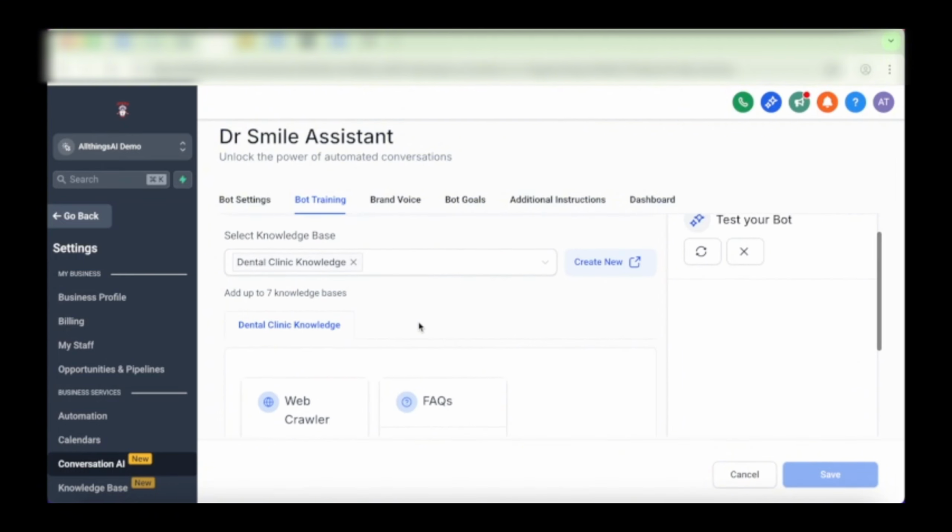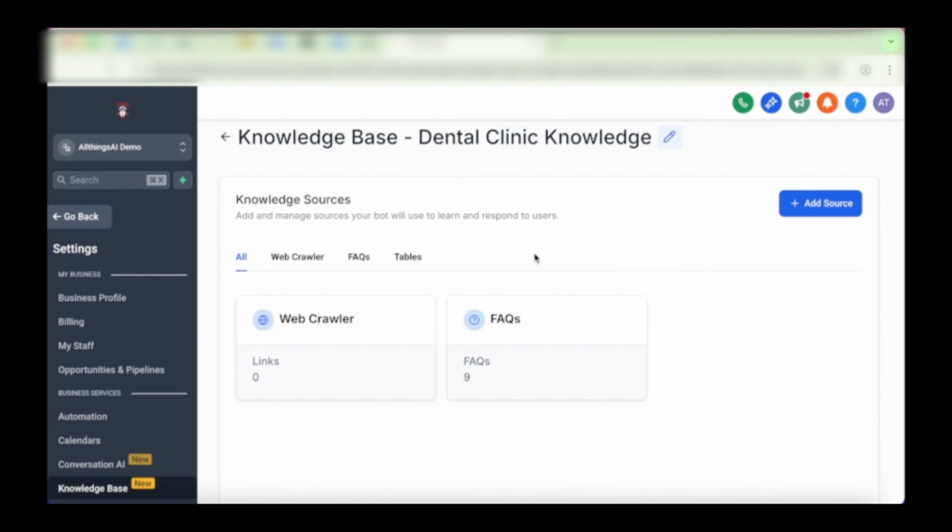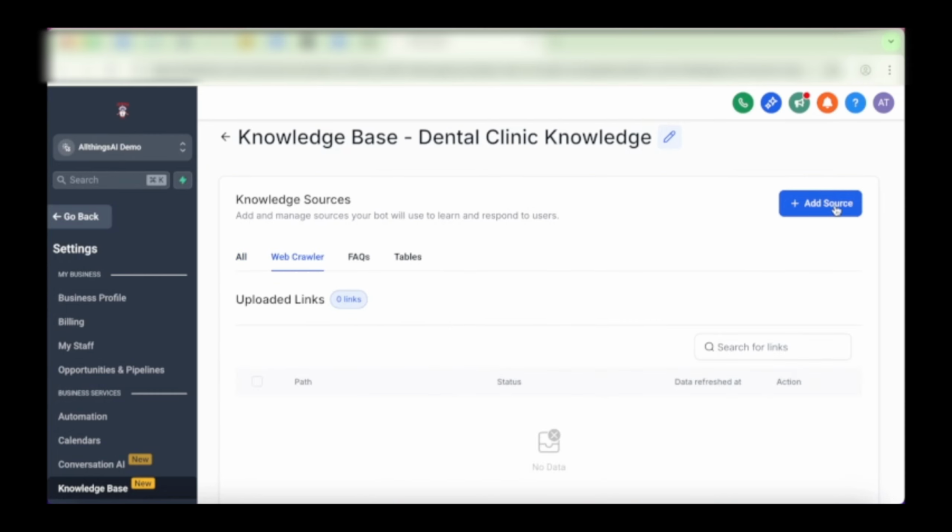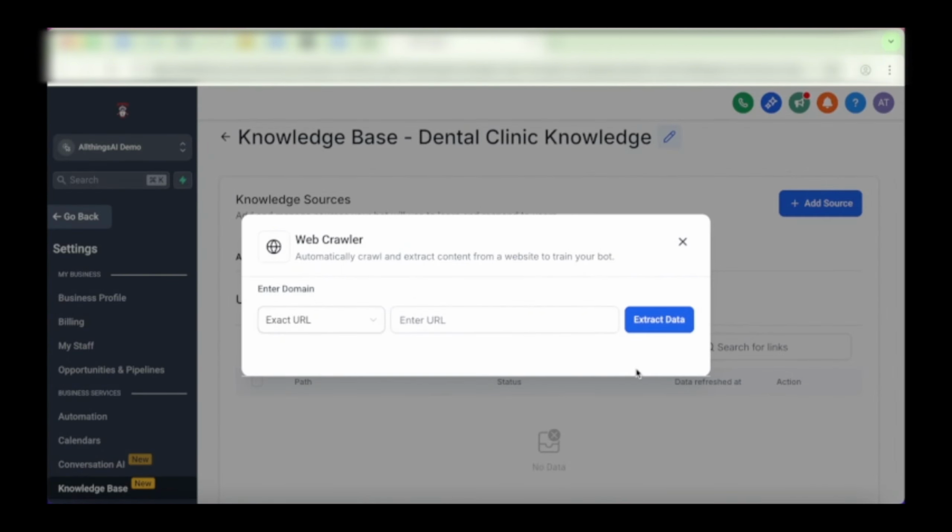Once you've created it, you'll have these three options: web crawler, FAQs, and tables. Web crawler is very simple. You just click on add source, and then you can paste the link of your client's website, and it's automatically going to extract the data it needs to feed the AI agent. But I will advise you to do it another way.